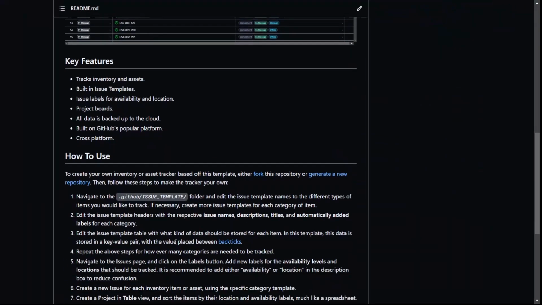Then we scroll down here and we see some key features. It tracks inventory and assets, has built-in issue templates, issue labels for availability and location, and uses project boards. All the data is automatically backed up to the cloud by using GitHub. And it's built on GitHub's popular platform, so if anything around your company already revolves around GitHub, might as well use that for your inventory and asset tracking as well, and it's cross-platform.